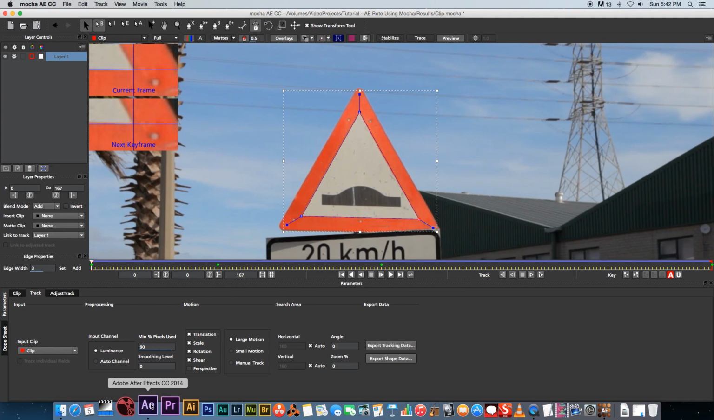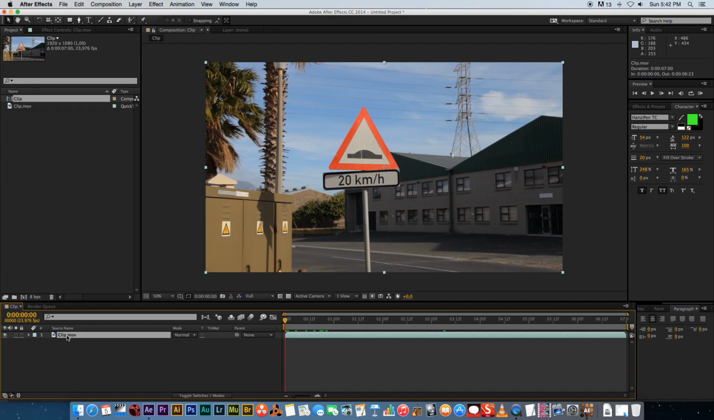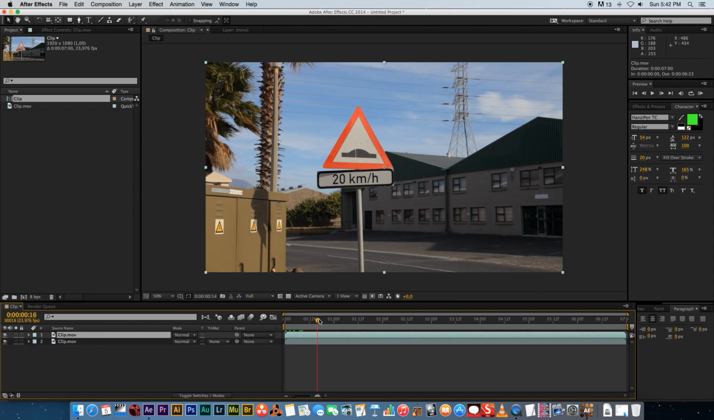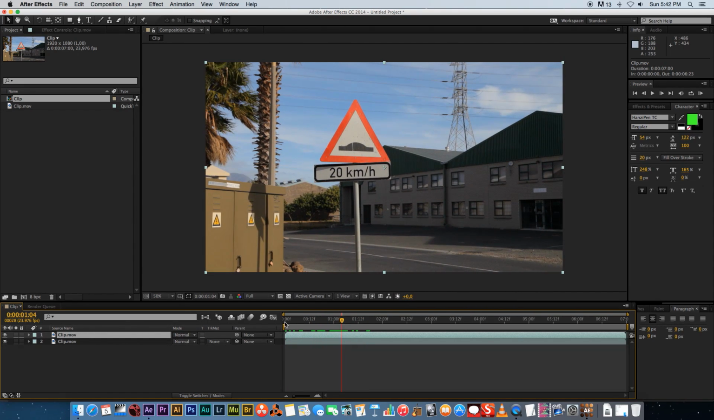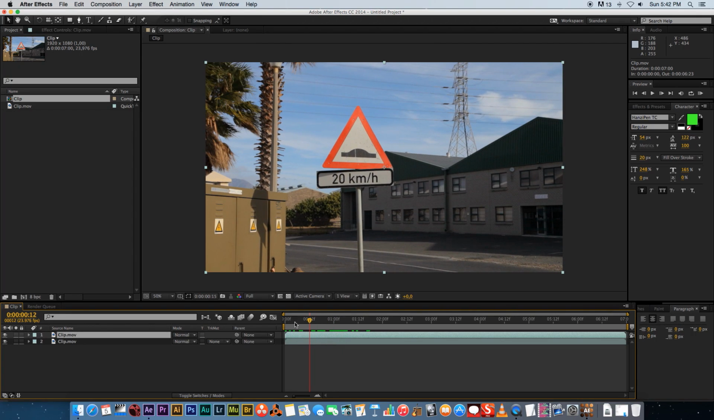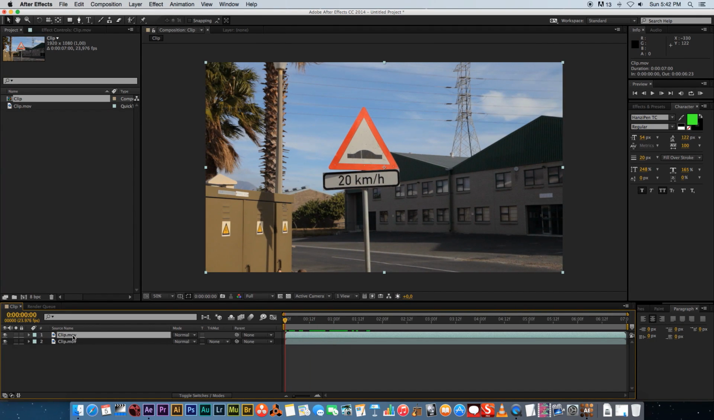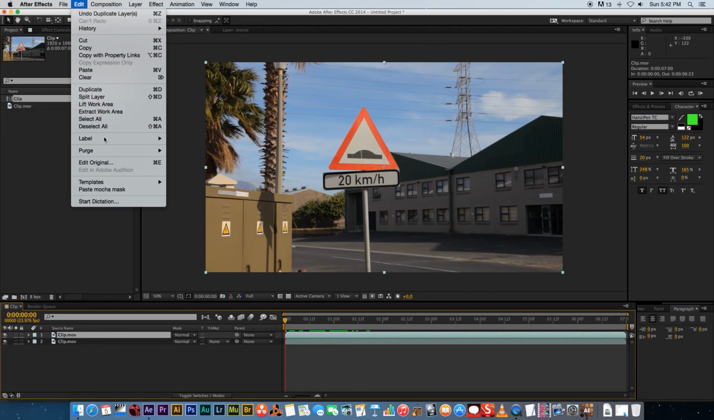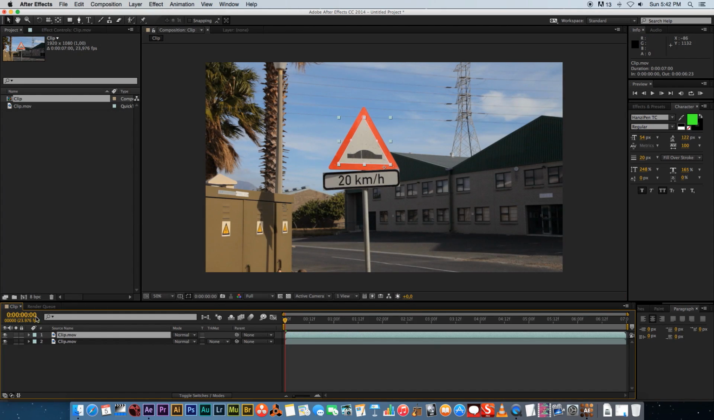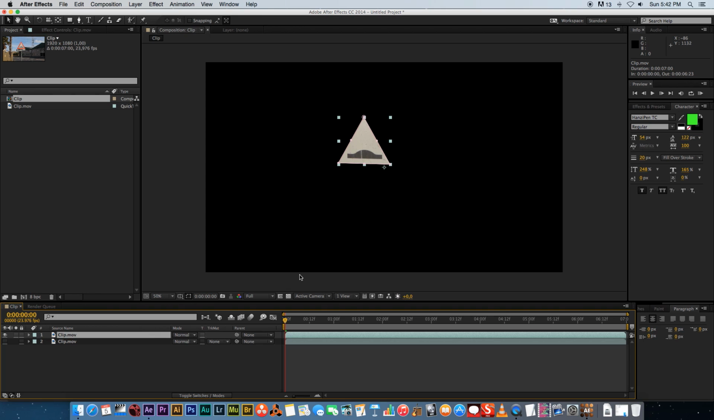Okay, then I'm going to go back into After Effects and duplicate this layer because I want to add a mask to the top layer. So I'm going to press Command D to duplicate that. Then, very importantly, you need to make sure that you're on the first frame when you paste that mask. So I'm going to go back to the first frame, and with that top layer selected, I'm going to go to Edit, and then click on Paste Mocha Mask. That's going to paste that mask. If I disable this bottom layer, you'll see that we've got that mask on that top layer. If I play through this, you'll see that we've got a perfect roto shape on that layer.